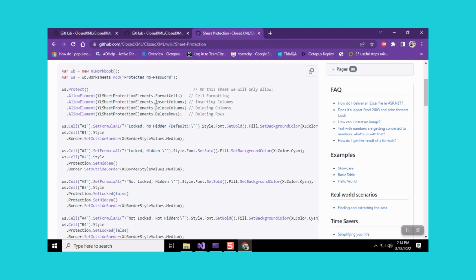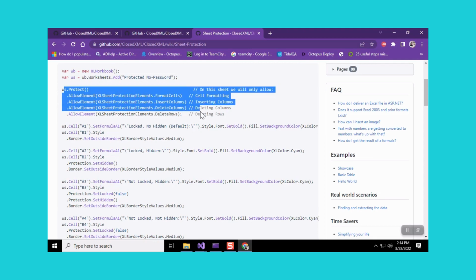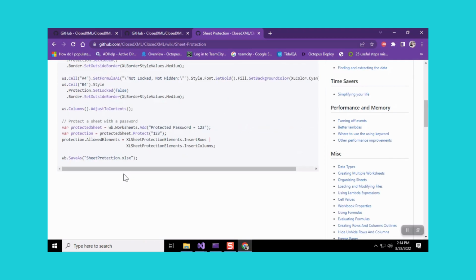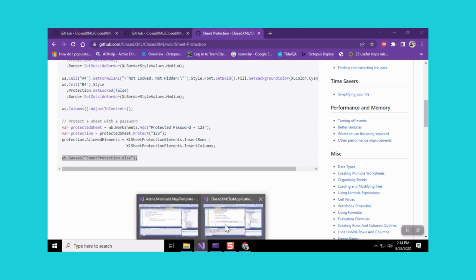So allow element means if you wanted to allow anything, like insert column, delete rows, any formatting in the cell, any formatting in pivot, you can use this protect method. But for the password, you need to provide a password as a string in the parameter of the protect method. As you see, this protect method has the password 123, and then you save your file with the file name using the save as method.